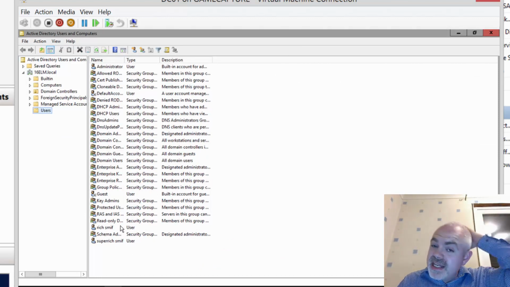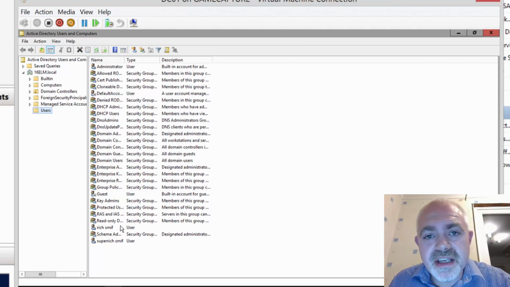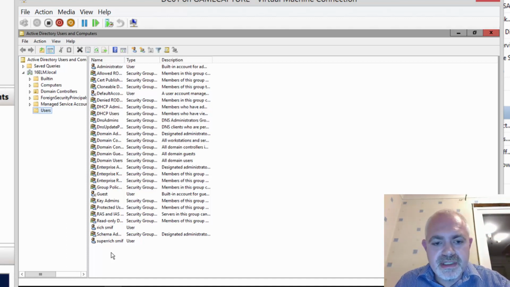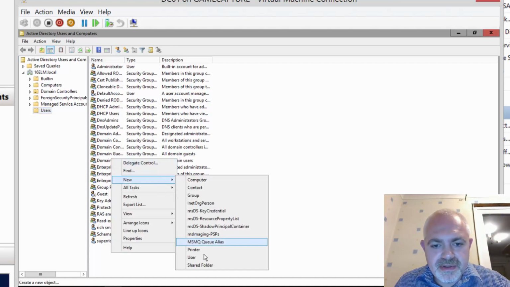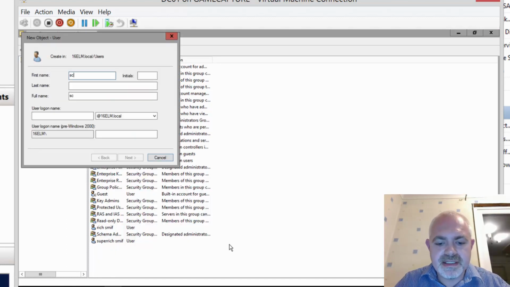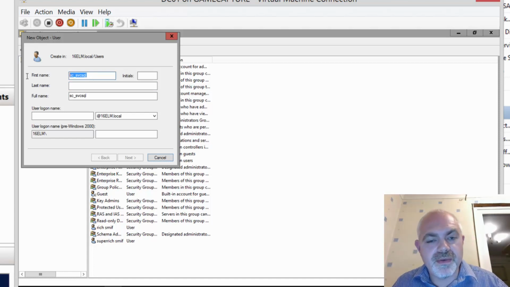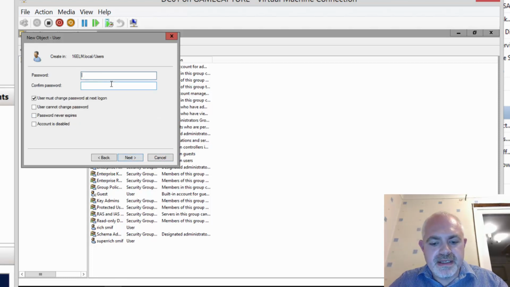We need to create a SQL service user account. So we'll just do that. New user. So we'll create SC underscore service SQL. So I use SC first because it's System Center, then service, so that when you sort, services are all grouped together, and then SQL or whatever your service name is. So we'll just create that. Copy and paste that into there. Set a password.